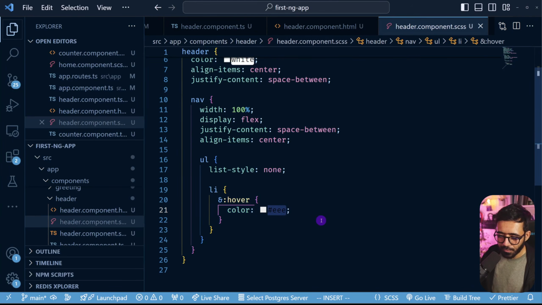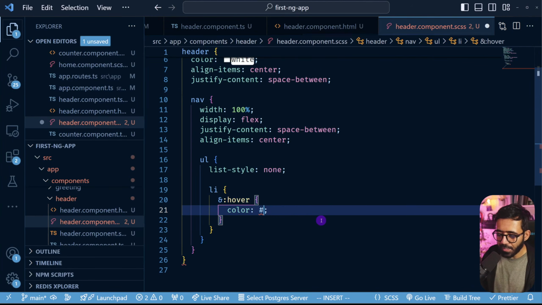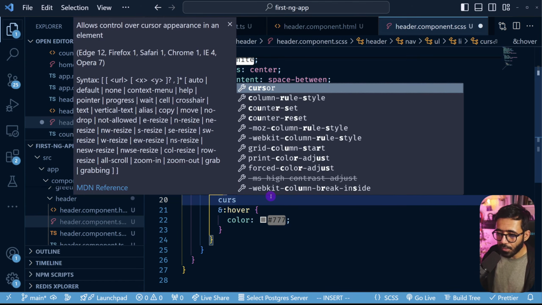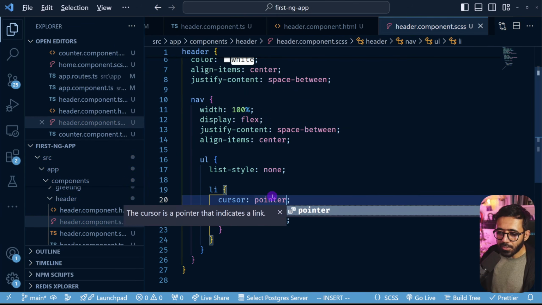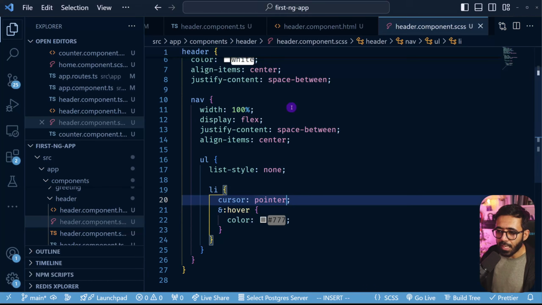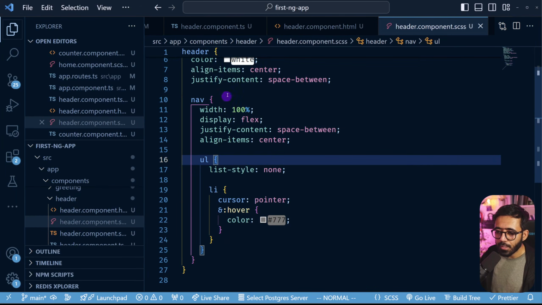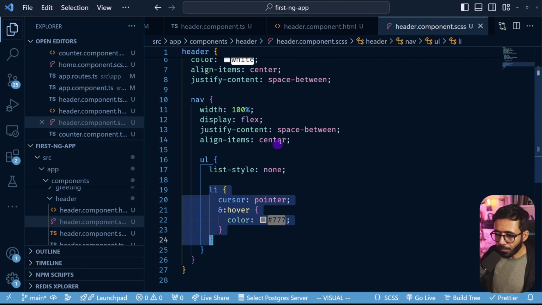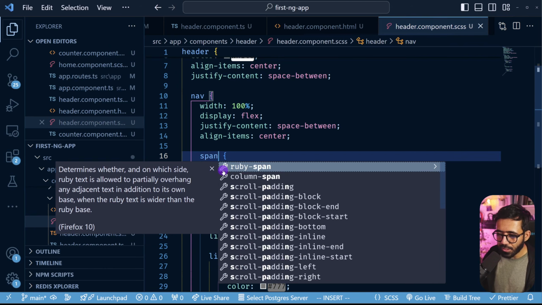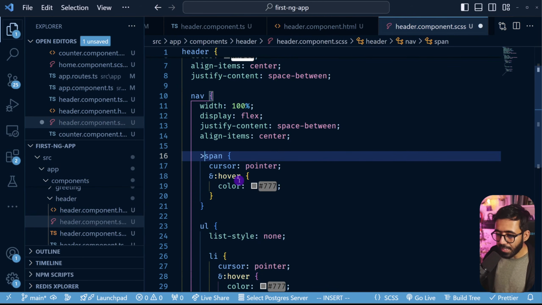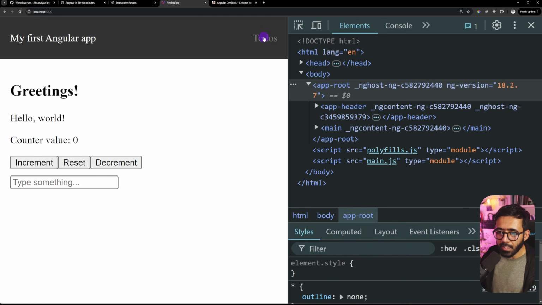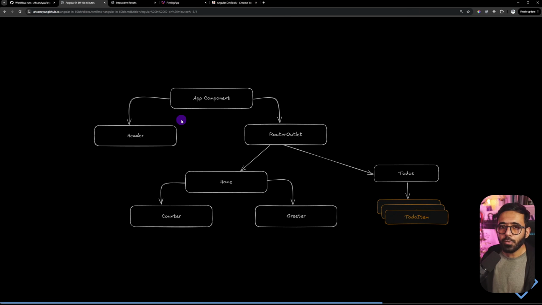Maybe change this to something lighter. So maybe 777. And I also want this li to have a cursor of pointer, so people can actually know that this is a link. So here you can see the cursor changing and the link also changing. I'm going to do the same for the span as well. So I can actually copy this and inside the nav, I'm going to paste this and let's just change this to span. And I'm going to say immediate span, not every span. Now, if I do this, you can see the home and here we have to-dos. Great.